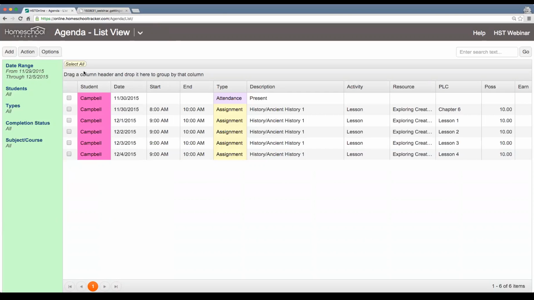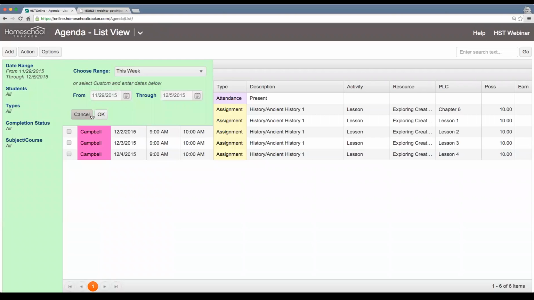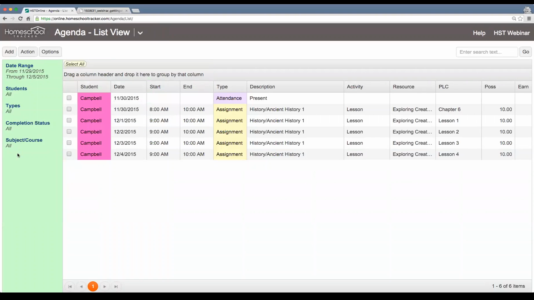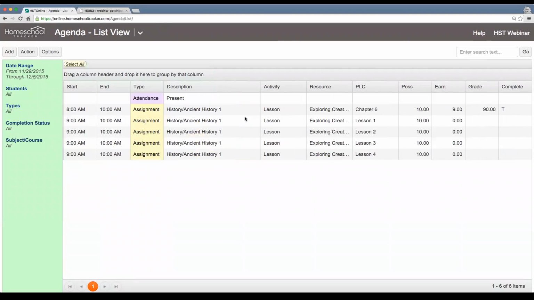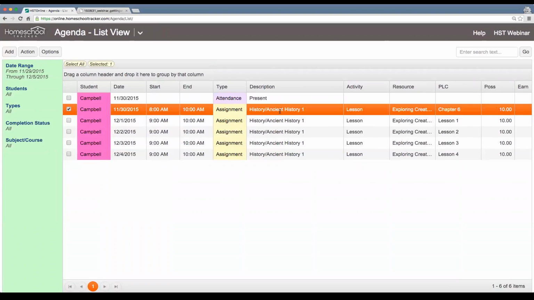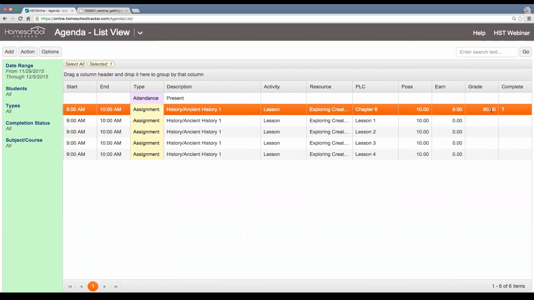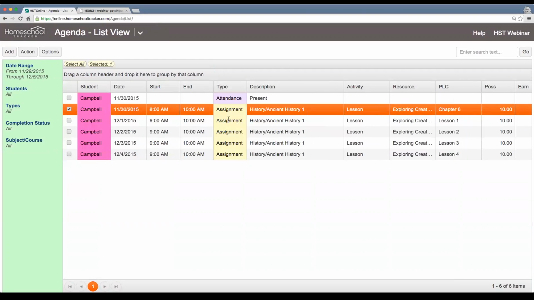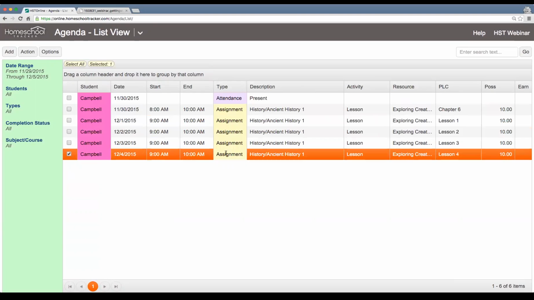So right now I am looking at a date range of just this week. So again, just like on the calendar view, you had all those different filters. Here on the list view, they're here on the left. So you've got the date range, what students you're looking at, the types of items, completion status, etc. And then over here, you have all of the different items that would be displayed because of that. So you can see that this first assignment here, this is the one that we already marked complete. It has a grade of 90%. It's already marked teacher complete. And then these are those 4 other assignments that we created all at once.